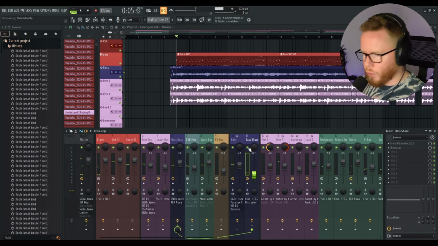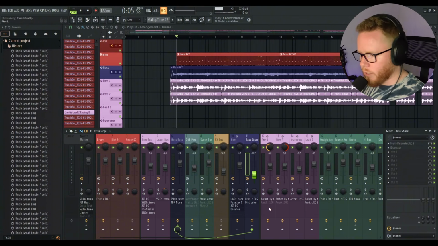It almost ends up being like having a third rhythm guitar out in the sides. It's just a really, really cool effect. If you've not tried it, highly recommend.